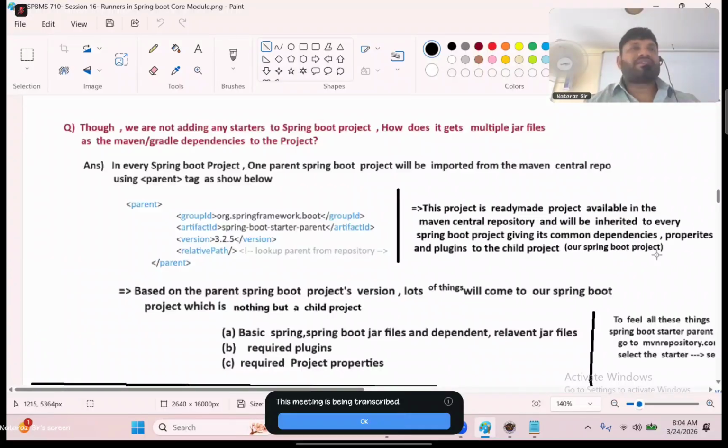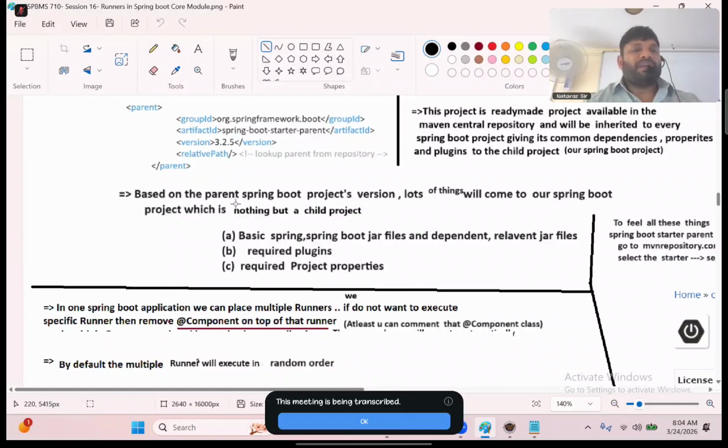Okay, our Spring Boot project. This is going to be our Spring Boot project or not there, guys? Based on the parent Spring Boot project version, lots of things will come to our Spring Boot project, which is nothing but the child project. Are you getting my point there, guys? Basic Spring Boot jar files and dependent, relevant jar files, required plugins, required project properties.